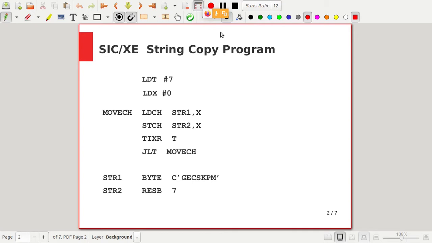They are direct addressing mode and indexed addressing mode. There is no immediate addressing mode or relative addressing mode. But here in SIC/XE we can use immediate addressing mode, relative addressing mode and extended addressing mode. To specify immediate addressing mode, we use the hash symbol.